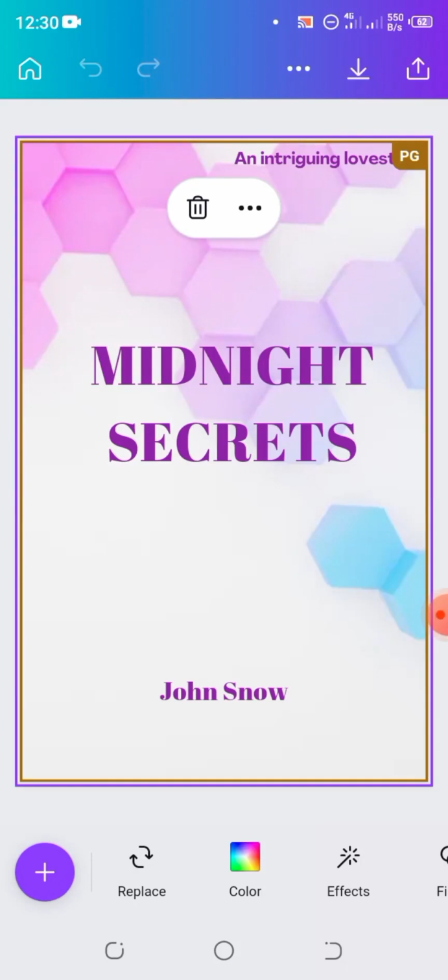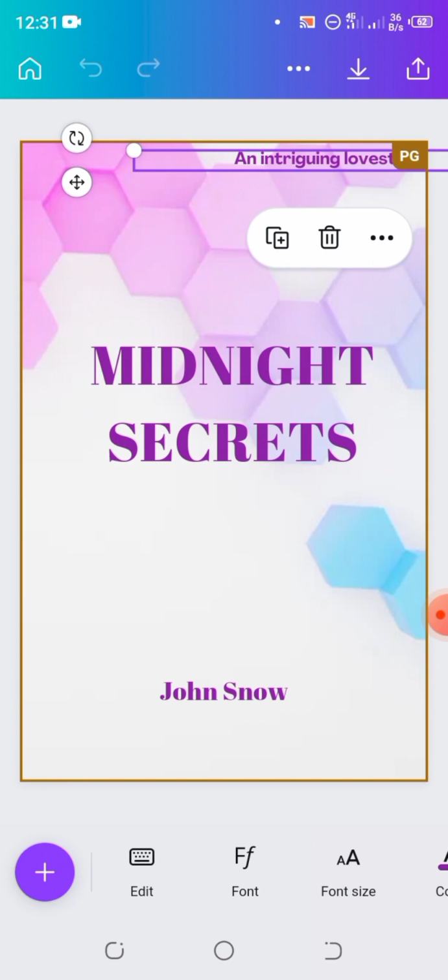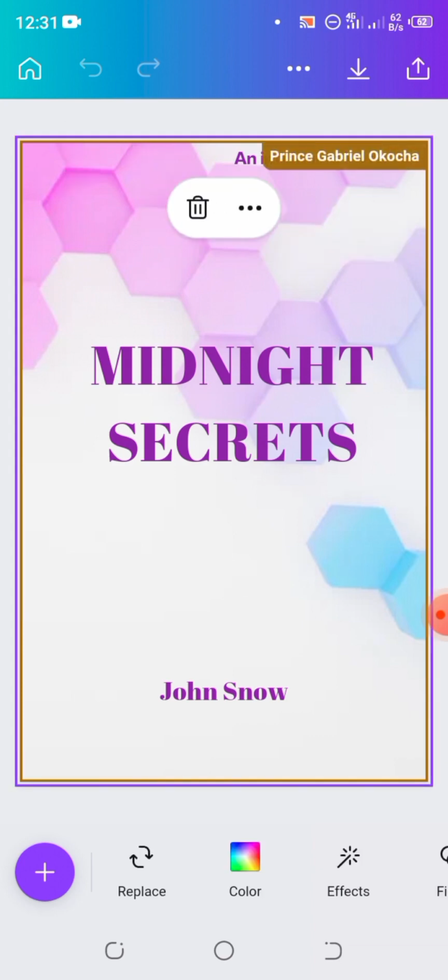So in this particular class, I'm going to show you how to create book mockups, ebook mockups, or product mockups using your design. You can create any kind of product mockup, but in this class, I'm going to use book mockups as an example. After designing your ebook cover page to look like this, the next thing to do is to create a mockup of that book.